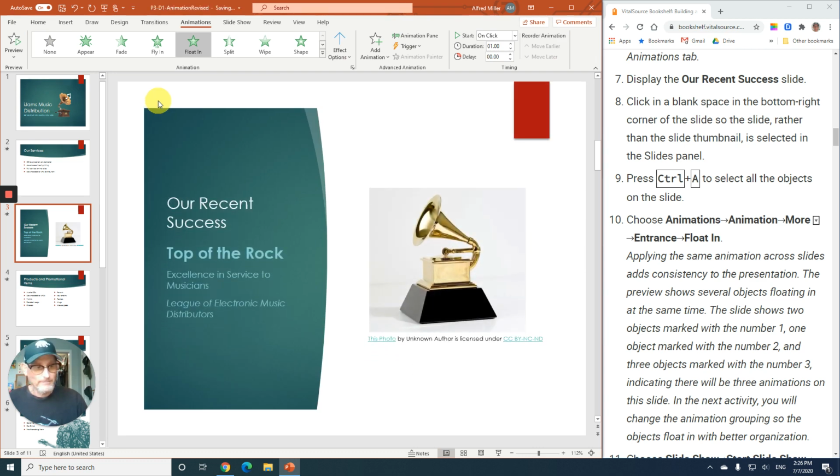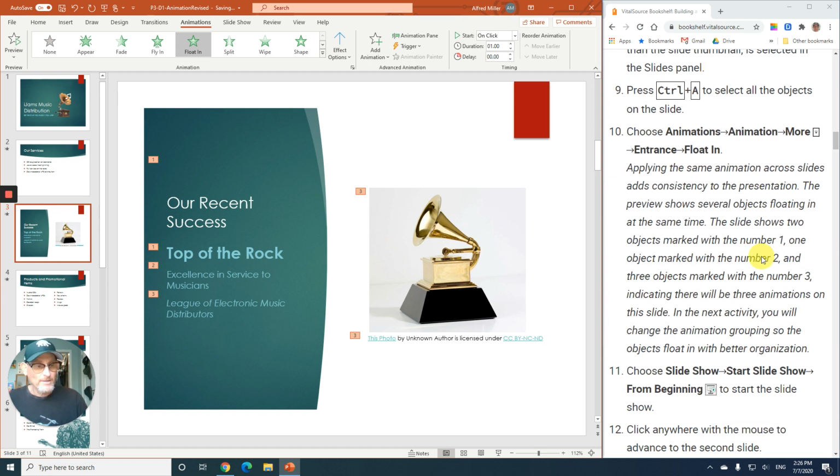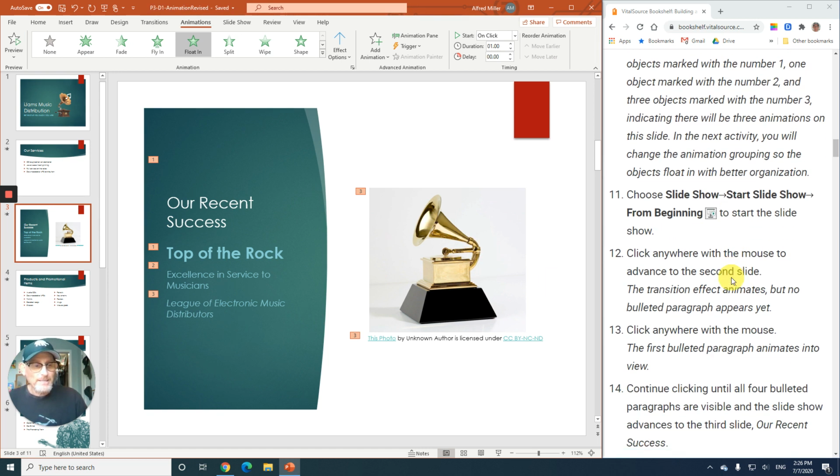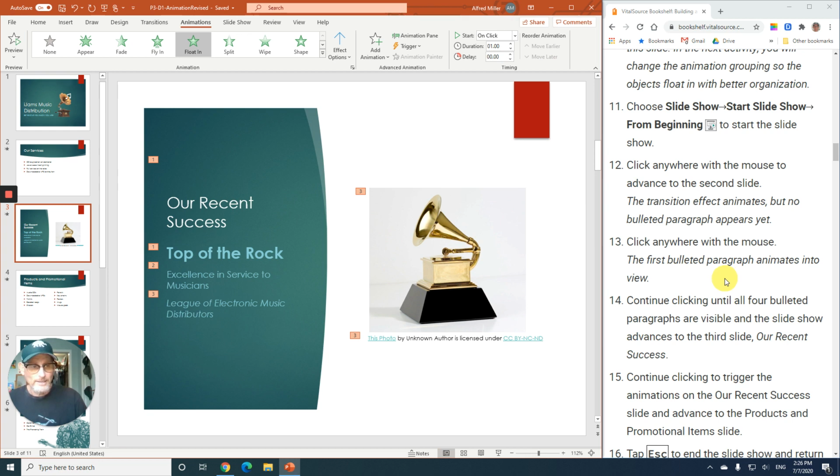See how they're all coming? Okay. Applying the same animation across slides adds consistency. That's a very good idea. The slide shows 2 objects marked with the number 1, and 1 object marked with the number 2, and 3 objects marked with the number 3. That's telling you what order they come in. So this title comes in kind of with this weird title. Then this kind of comes in. Then these come in together. It's kind of weird, actually. Step 11, you're going to watch it. It's going to be kind of weird.